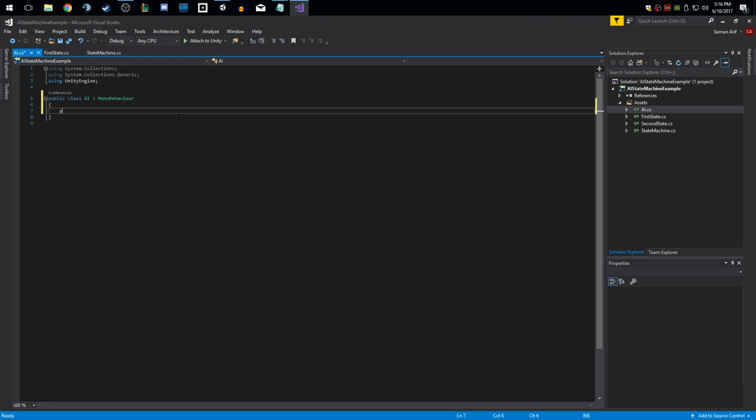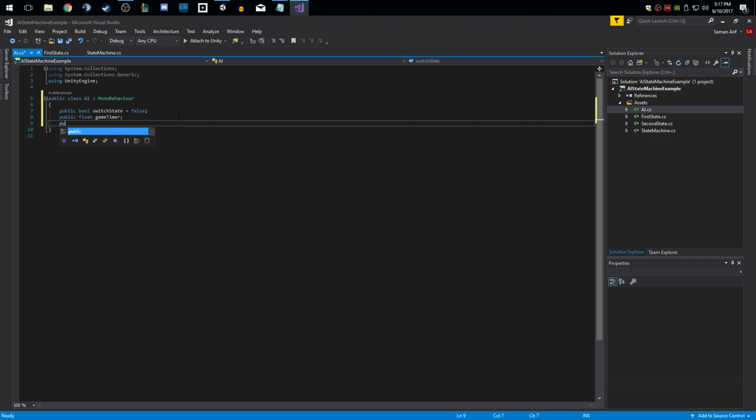So I'm going to just use a bool to do this. So let's just call it bool. I'm going to call it switchState. We'll set it equal to false. Yeah, just leave it false, I guess. We're going to make a public float gameTimer and a public int seconds equal to 0. The reason I am doing this is because every 5 seconds I'm going to reset the timer, reset the seconds, and switch state.